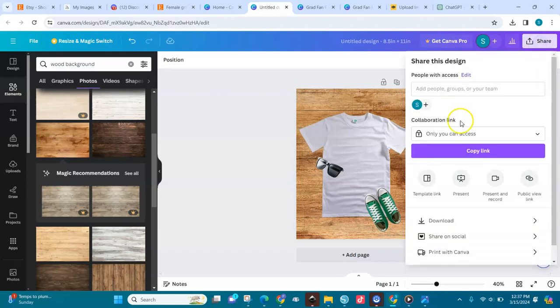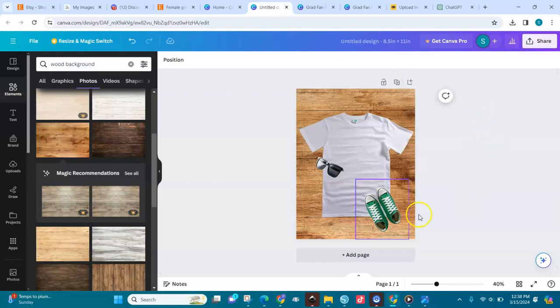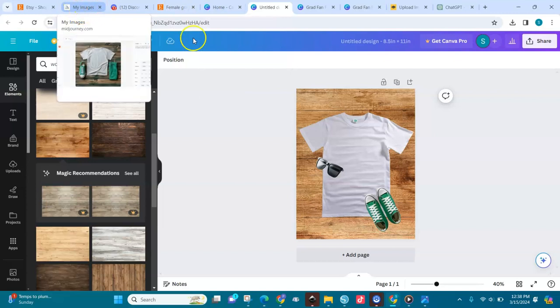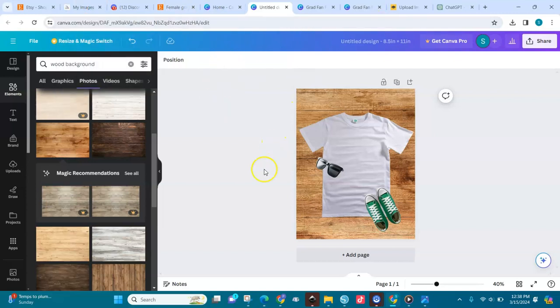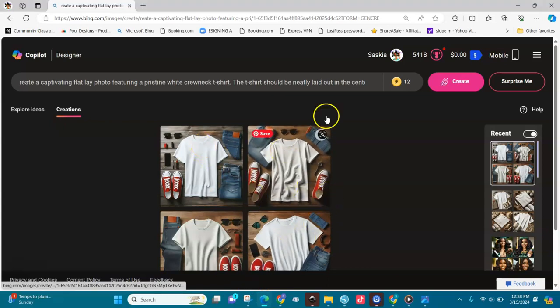Go to share, download, PNG, and then download it. Okay, download it into your computer. And so you can make different ones. You can go back to here and make the shoes, or since it's not for selling, you can also make them in here.